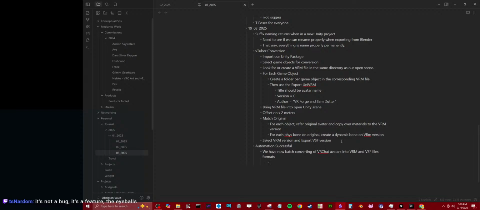3 operations, 3 steps. Technically 4. Export / import VRForge our assets, and bring them into a Unity scene.